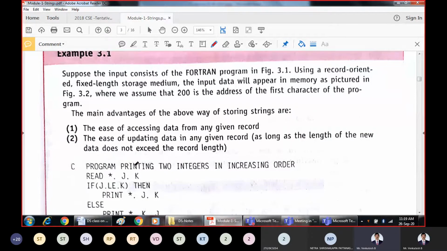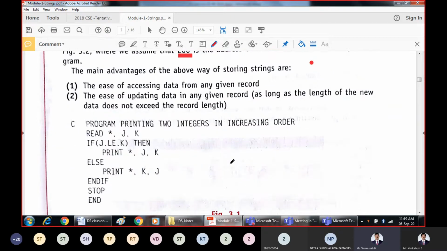So this program has to be represented in memory, and we are assuming that the initial address is 200. The advantage of this technique is we can easily access the data because the length of every record is known. That means if you have the address of one record, you can add the length of the record to get the next address. I'll explain the diagram, which will make it clear. It is also very easy to update the information.